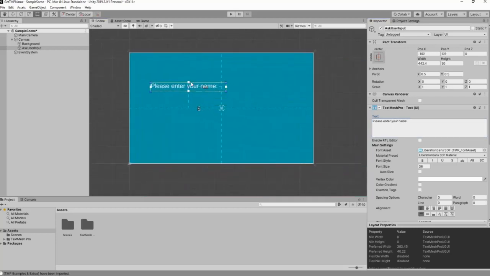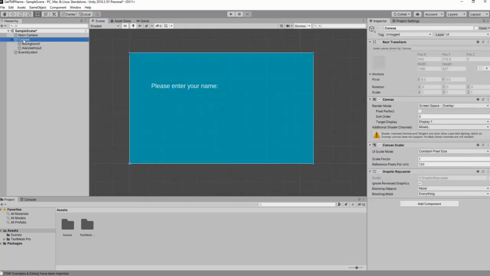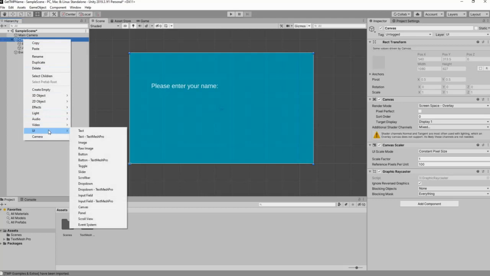Okay, and then you can design it however you feel comfortable. That looks fine to me. The next thing you want to do is create a Text Mesh Pro input field. Again, the reason that I'm using Text Mesh Pro is because the text is much richer and much sharper. So we're going to right click on canvas, hover over UI, and go all the way down to Input Field, Text Mesh Pro.